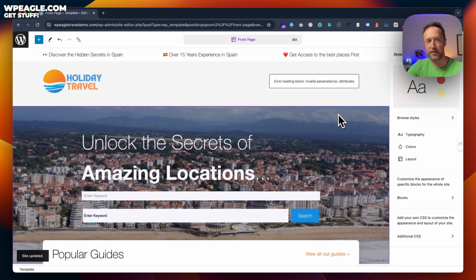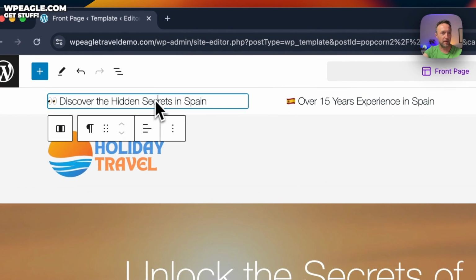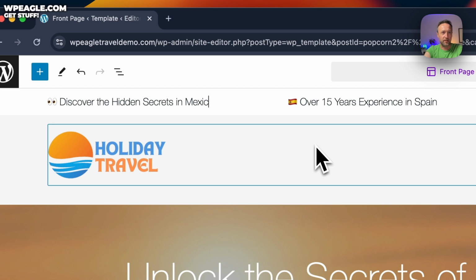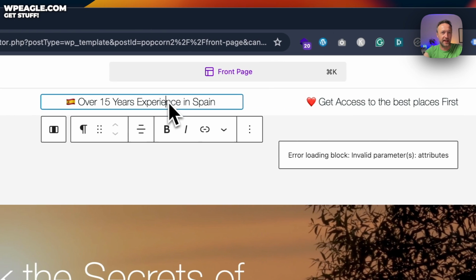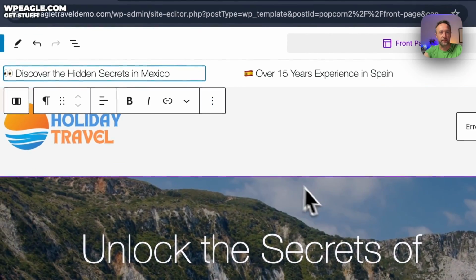Okay, so let me show you how you can edit stuff. It's really easy. Basically, you just click on things. So maybe you want to change this text. Maybe it's not discover the hidden secrets in Spain. Maybe it's discover the hidden secrets in Mexico. Just type. It's really that easy. All of these elements are just clickable and you can change them.